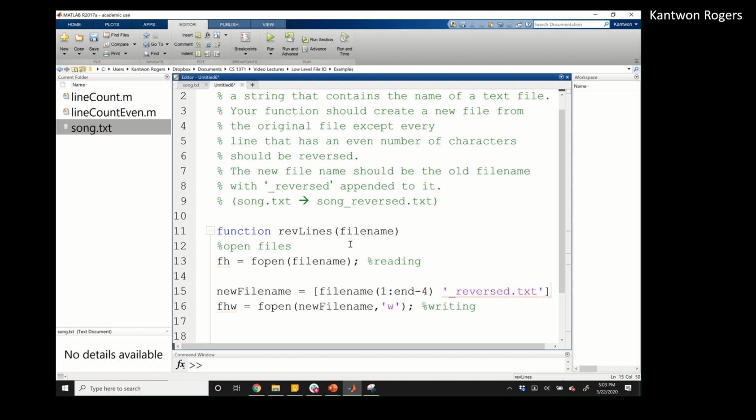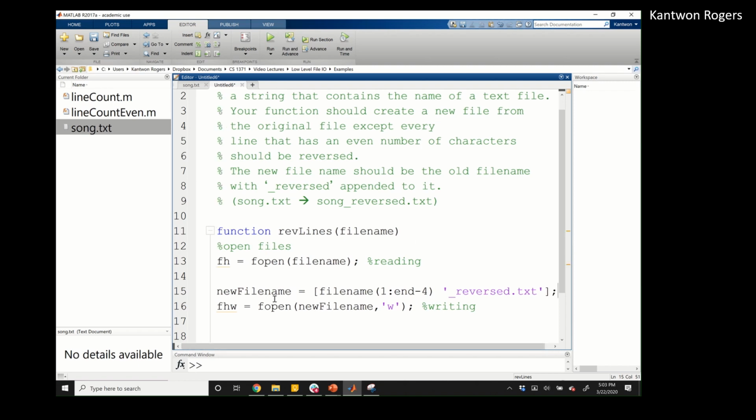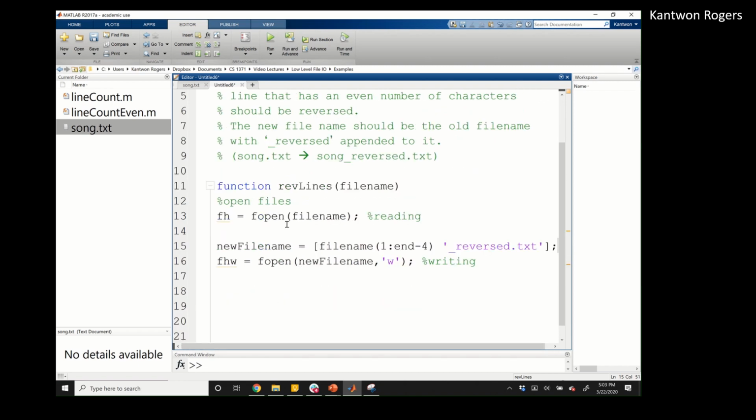Cool. So I'm creating that new file name. Awesome. And now I'm opening it with writing permissions. All right, so that's the first step, opening my files. And then now I want to read through every single line in my file that I have open with reading permissions, and then print to a new file, okay?